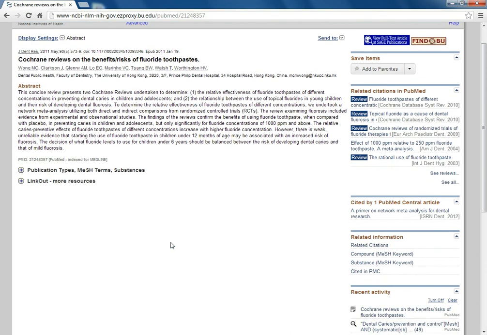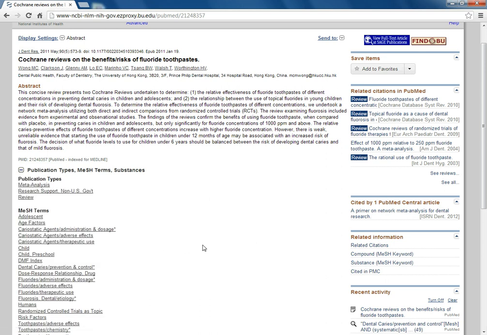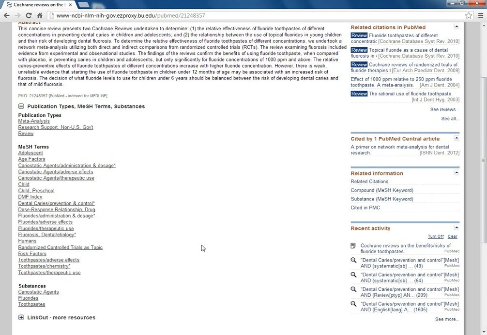So maybe if I look at this abstract, I start to think that this is a really interesting article. It has this thing about fluoride as that particular intervention for controlling cavities. So maybe this article isn't perfect, but I like the direction it's going. There are a couple of things I can do to find other articles like this article in PubMed. If I click here where it says publication types, MeSH terms, substances, I can see all of the MeSH terms they use to index this article here in PubMed.